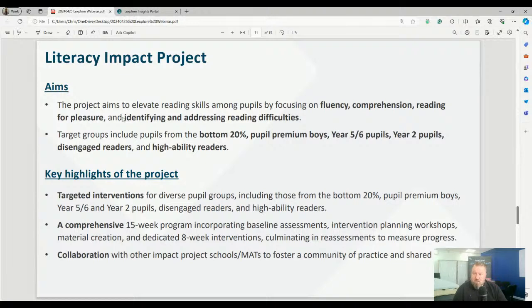Target groups will include pupils from the bottom 20%, pupil premium boys, pupils in years 5 and 6, and pupils in year 2, as well as disengaged readers and high ability readers. That said, we are working with secondary schools around transition as well as part of the project.